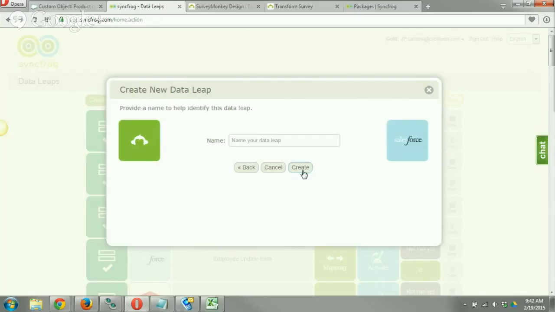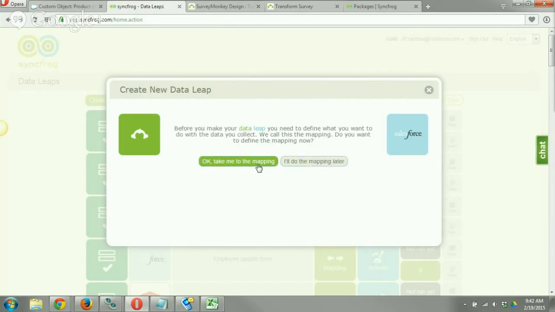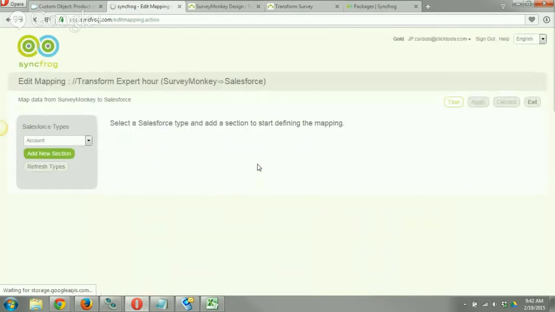Our credentials for Salesforce. And a bad typing error. And there we go, Transform Expert Hour. And we'll click on Create here and say, okay, take me to the mapping.